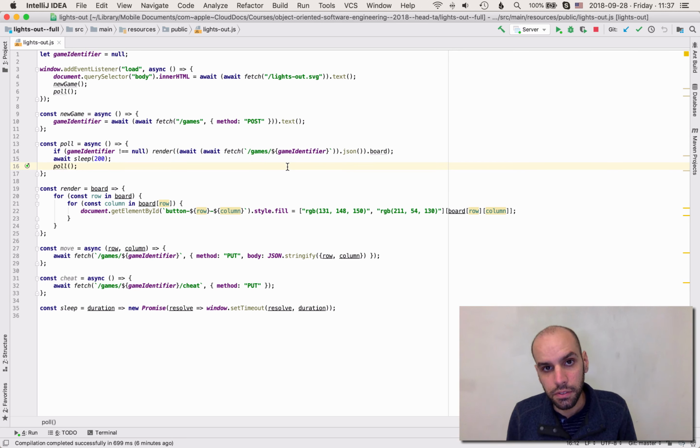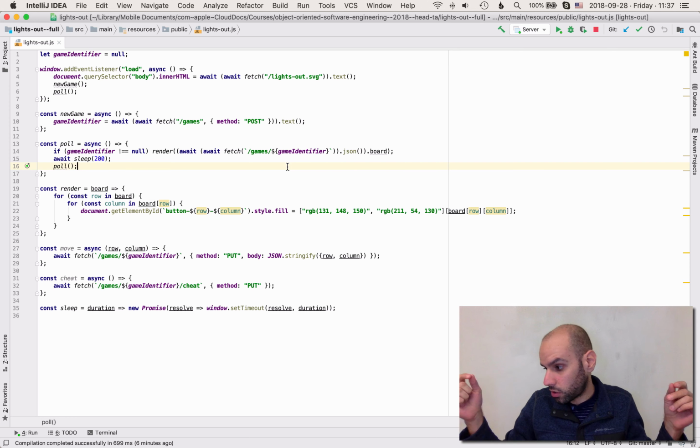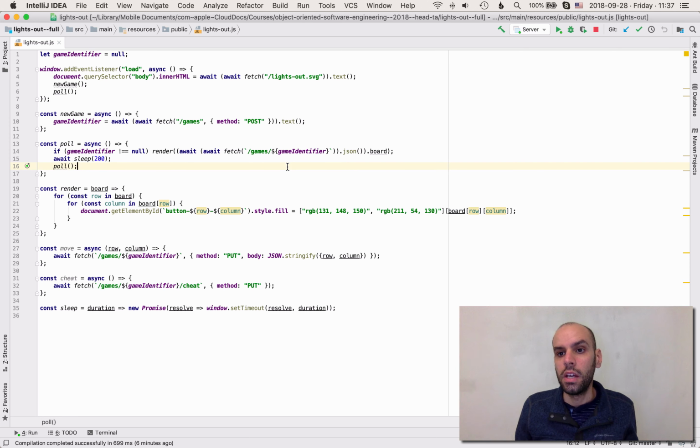A WebSocket is different from that because it opens a connection between the client and the server, and the connection just stays alive. So the connection is just there. At any point, the client can send more requests, and at any point, and this is the critical bit, the server might just send more data. So when the game changes on the server, it's just going to send more data to the browser.